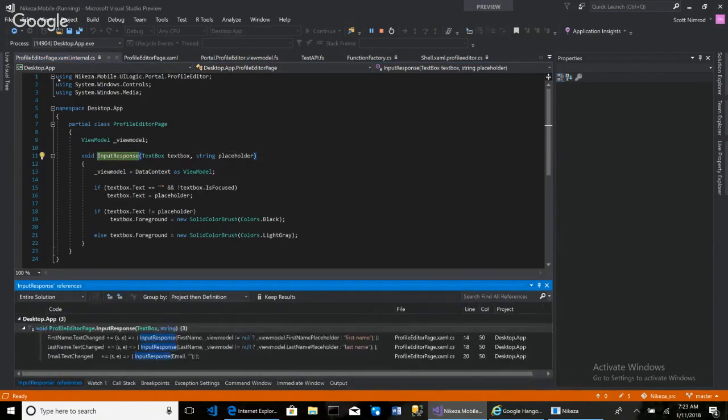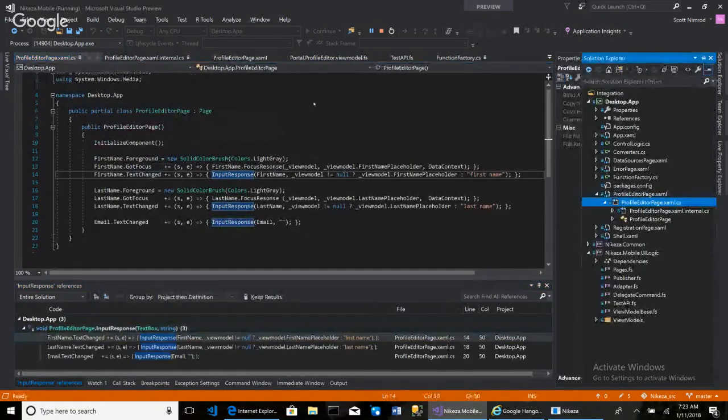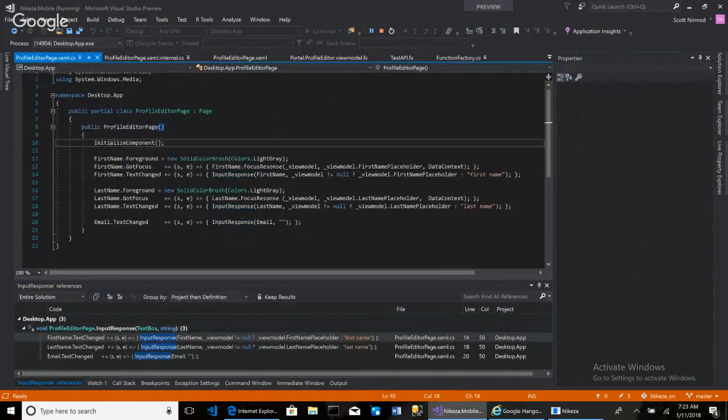Actually, that's not what I wanted to show. I wanted to show this right here. This is the code, our ProfileEditorPage.xaml.cs. We initialize the profile editor page with InitializeComponent. And then we set the foreground, which is the color of our font, to light gray. We do that immediately for both first name and last name. We don't have to do that for email, because email is supposed to be carried over, so it already has a value. But our first name requires a value. Our last name requires a value. So these fields are going to have a placeholder in them first, so we color it light gray.